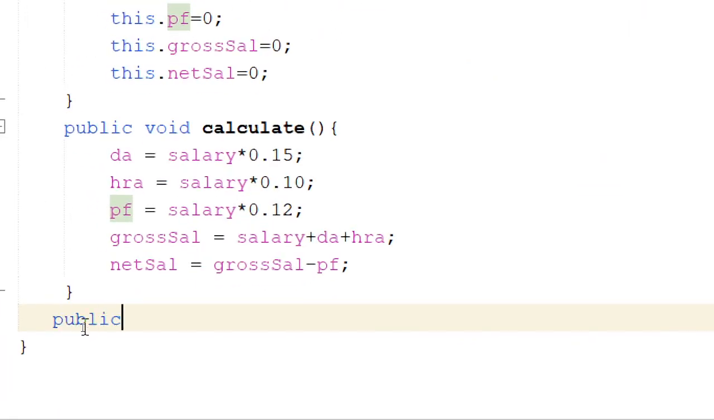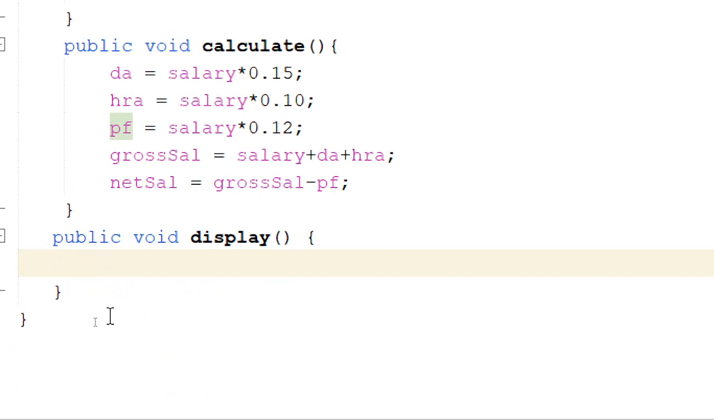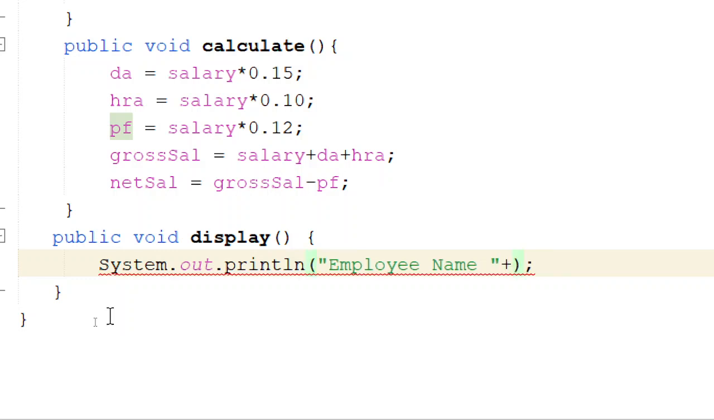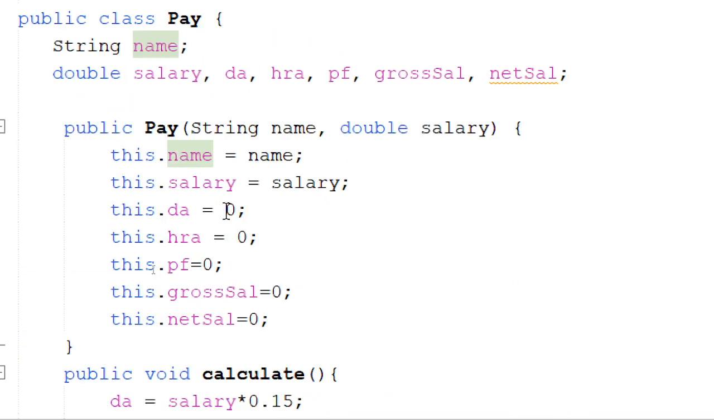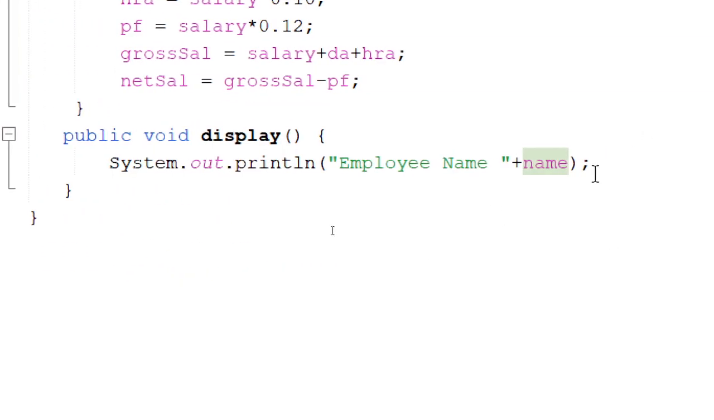I'm going to say public and I'm going to say display, which will show you all the details of the employee. So let's use System.out, and I'm going to say employee name, and you can use the concatenation plus name. So this is the employee name, whatever name you are storing, you want to show it. Okay. Then let's use System.out.